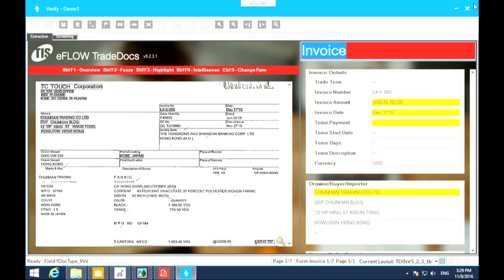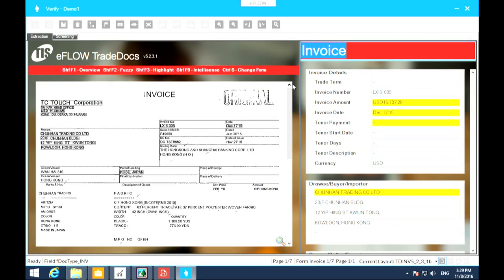So the first page of the document, as you recall, is an invoice. It's correctly identified. Now, this is not just a page that shows the meta information associated with the document. It also shows you fields that the system thinks are relevant, that it's probably important for you to pay special attention to. Fields that are highlighted in yellow, for example.